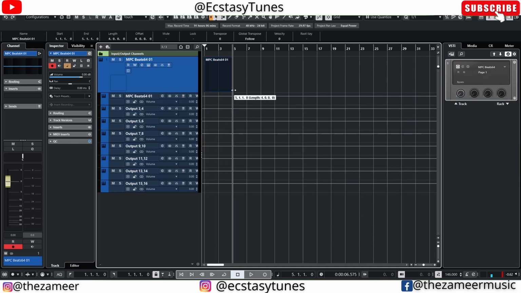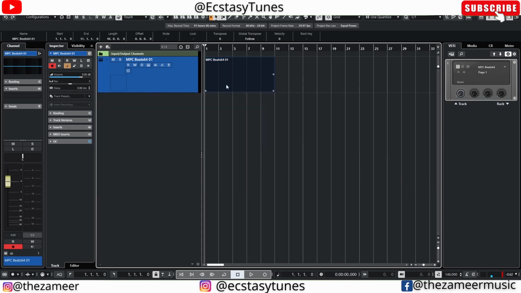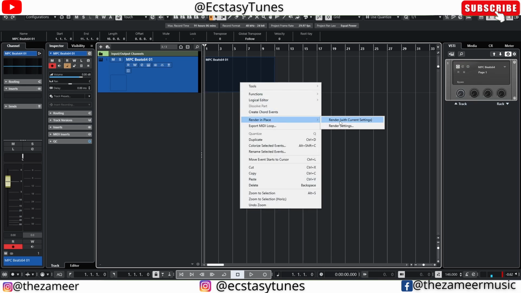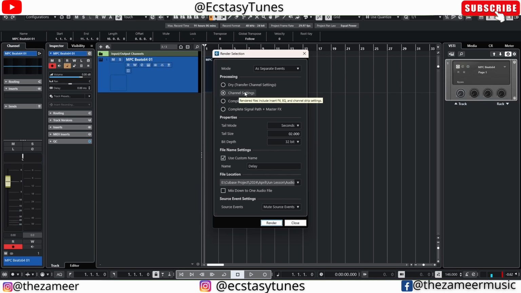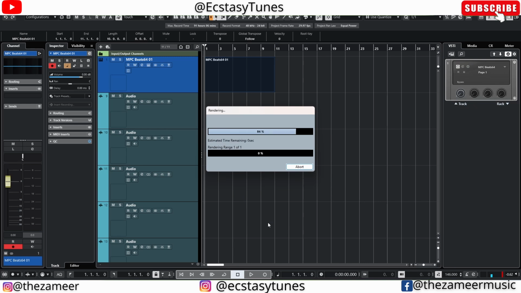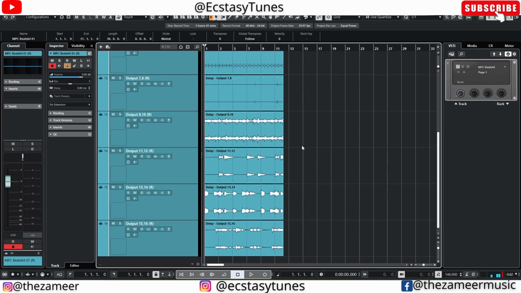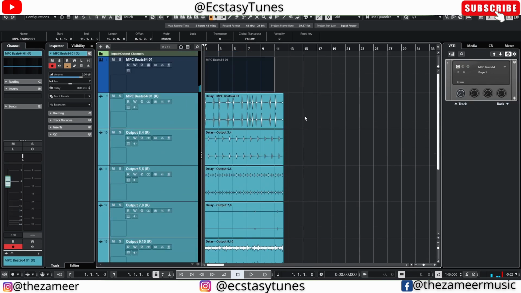And I'm going to render all of these guys right now easily. Let me just bring it up to the 9th bar. Just give some space. So I'm going to render this one, okay? But make sure to, when you're rendering, you go to the settings and click on channel settings so that it will render the output separately, okay? So hit render. Okay. So I have rendered all the audio now.